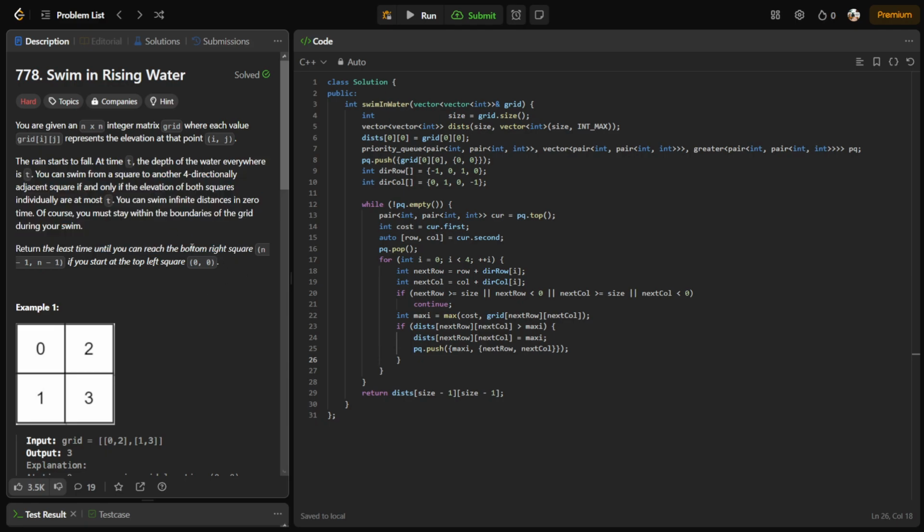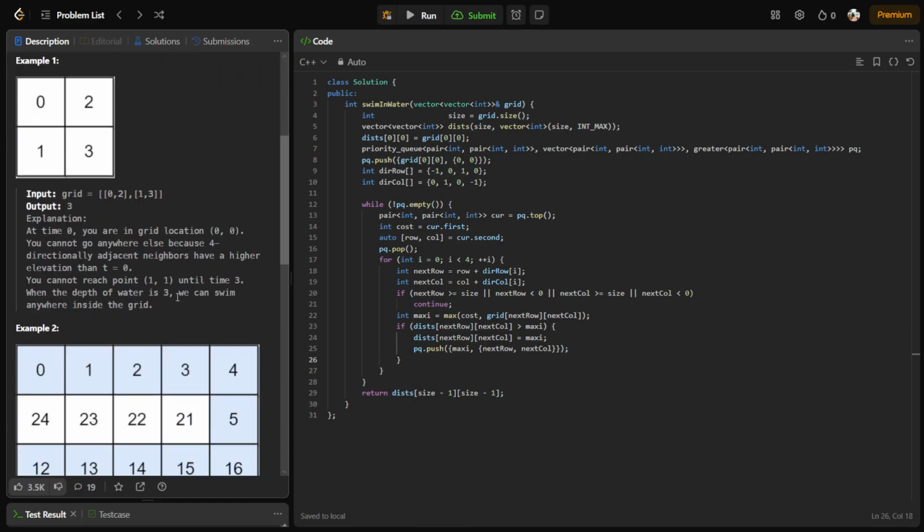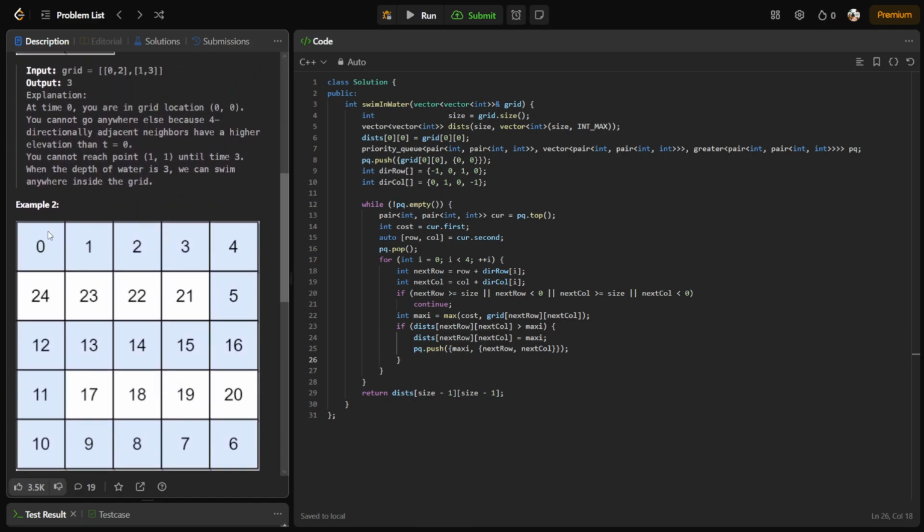Okay, so to summarize everything, basically from the top left corner of the grid to the bottom right corner of the grid, we have to find the path that has the minimal elevation, right? So all these values here are the cost to stay on this box, and we have to find the path that would minimize the entire journey.